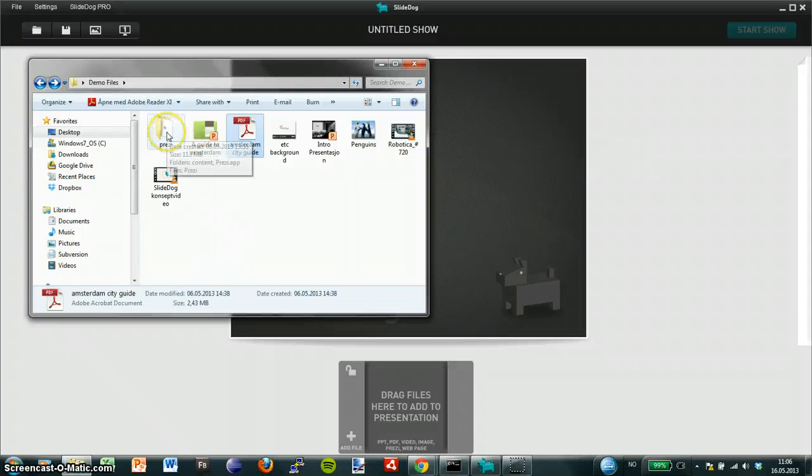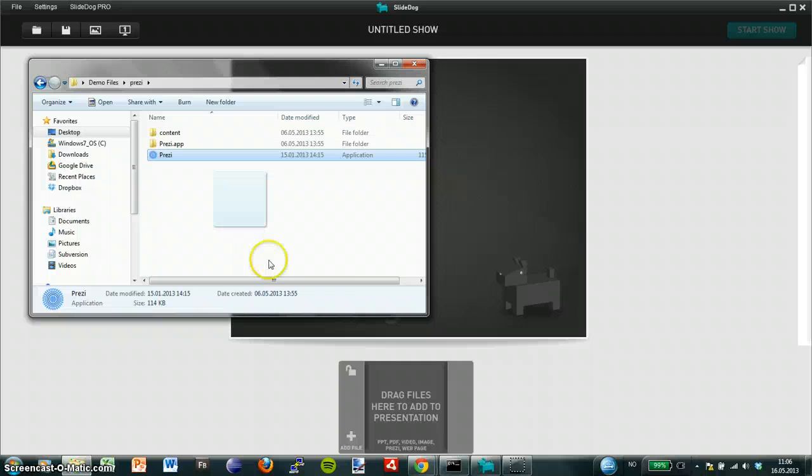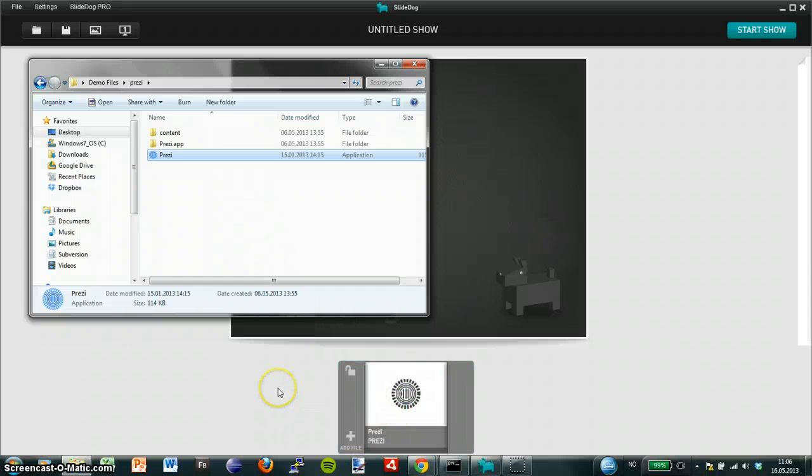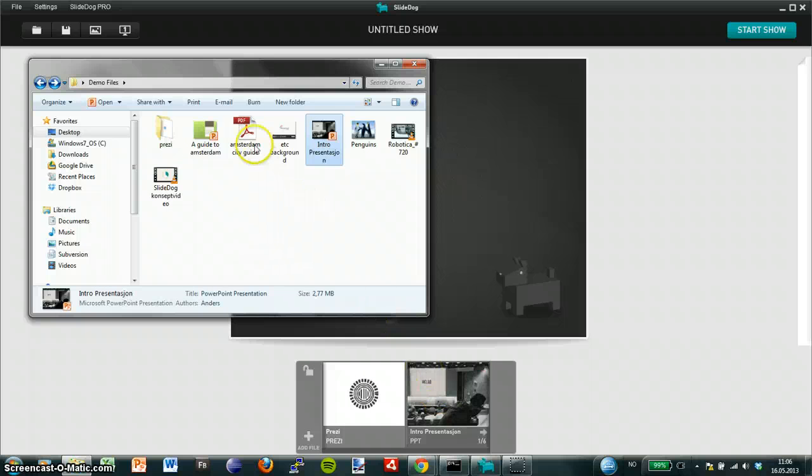Inside the Prezi folder of the offline Prezi presentation, I will find a file called Prezi. I can just drag this into my SlideDog playlists. Then I select the files I want to combine with this Prezi file, such as a PowerPoint or a PDF.